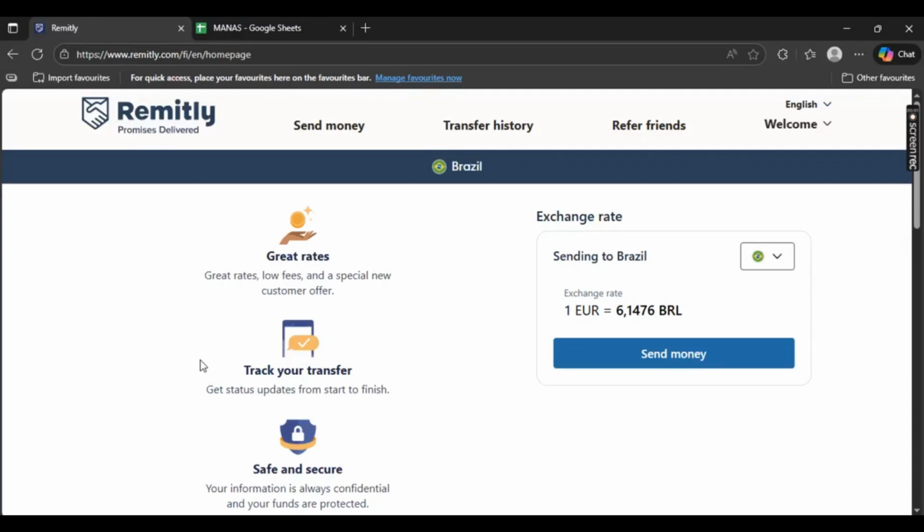Want to know how to set up two-step verification in Remitly? Well, no worries. In this video, I'm going to show you an easy step-by-step guide on how you can do it. It's super simple and takes a minute, so let's get straight to it.